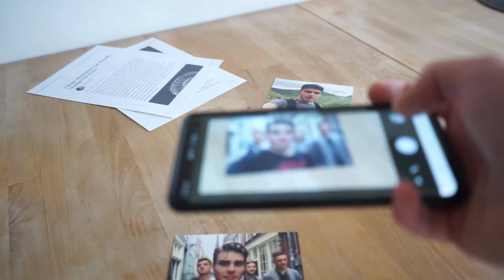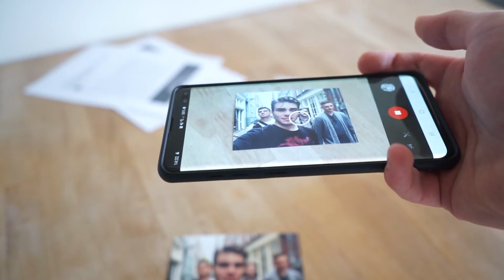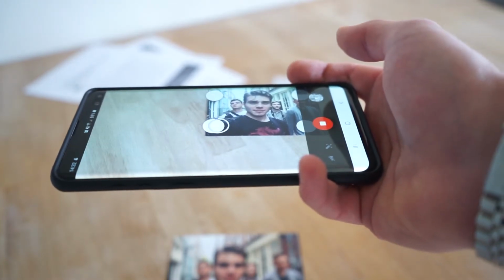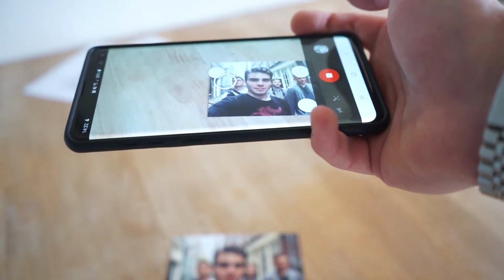So last but not least, I guess this is somewhat a bonus one. So if you've got any old photos lying around or any of those instant camera photos that you actually want to digitize, this is a perfect solution for you.